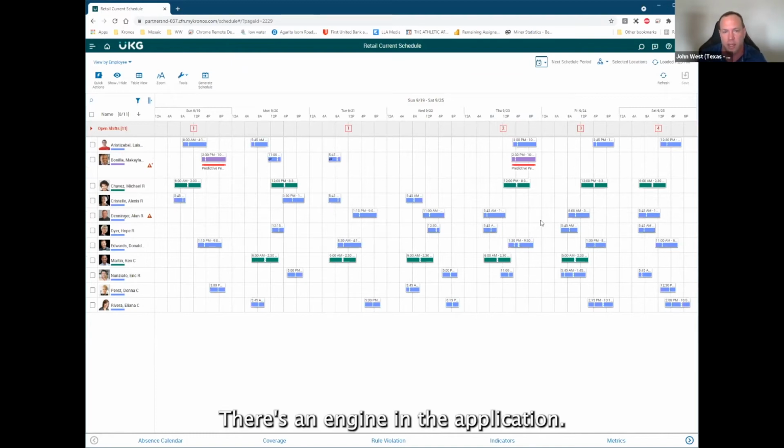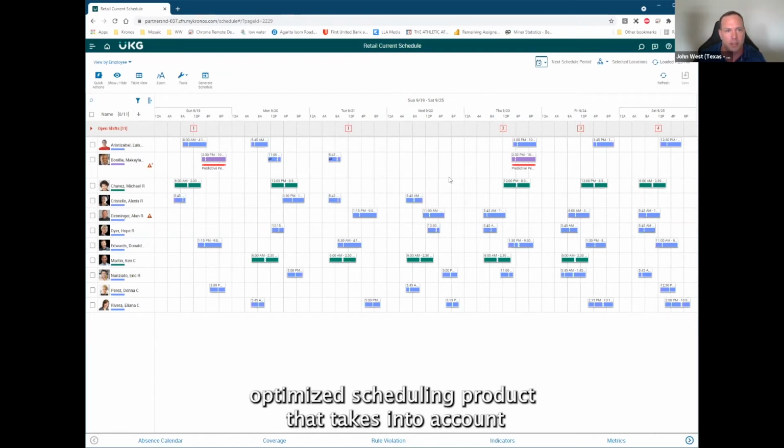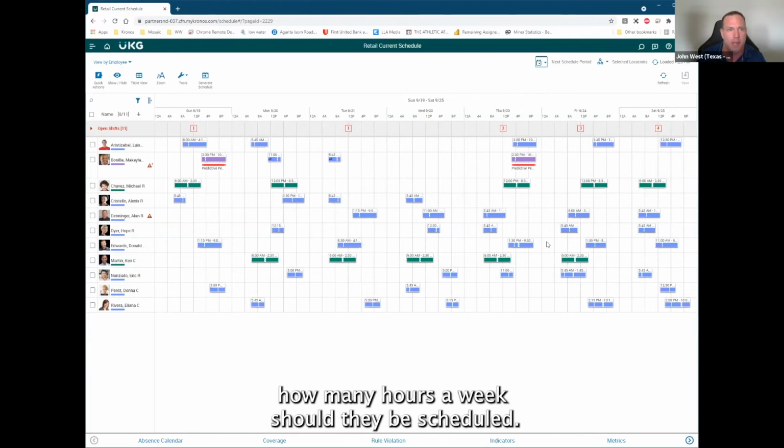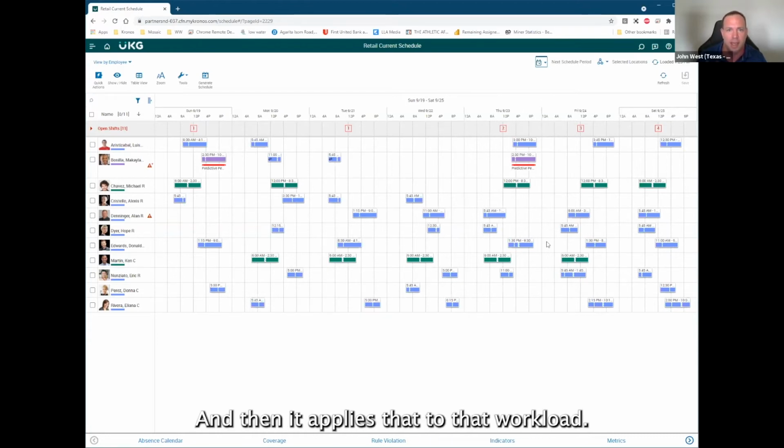There's an engine in the application. If you're unfamiliar with the Dimensions optimized scheduling product, it takes into account when people are available, what jobs they can do, how many hours a week they should be scheduled, and then it applies that to that workload. And here you can see the result of that.